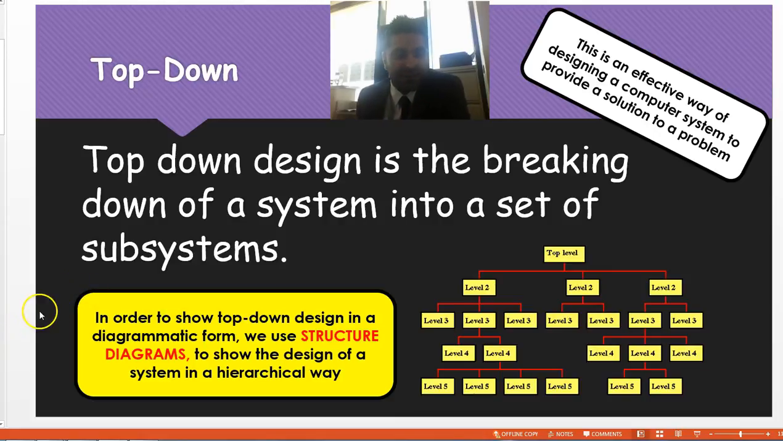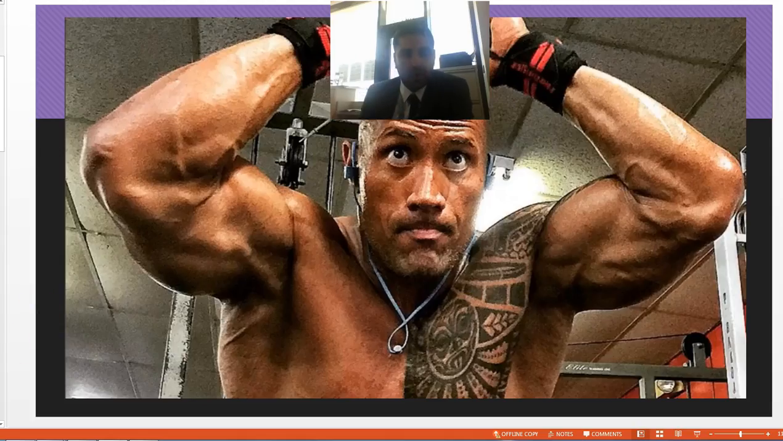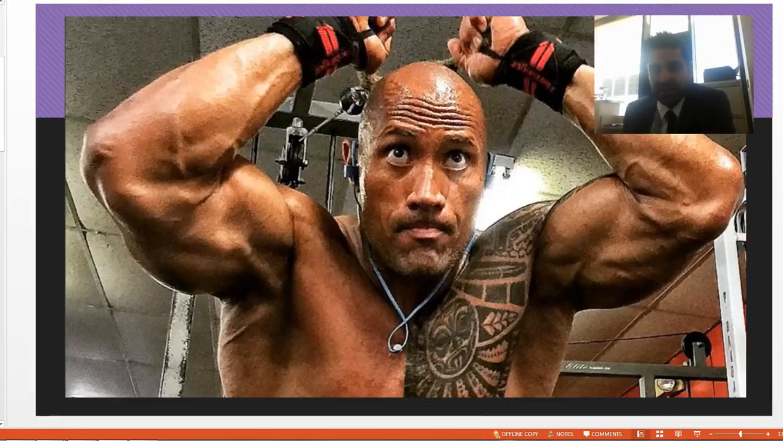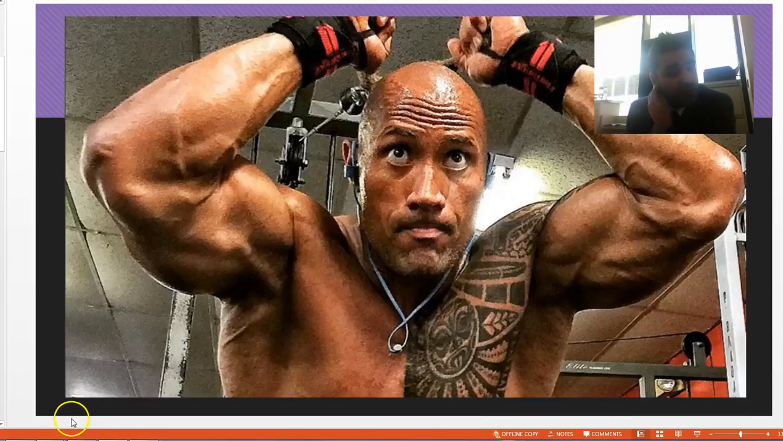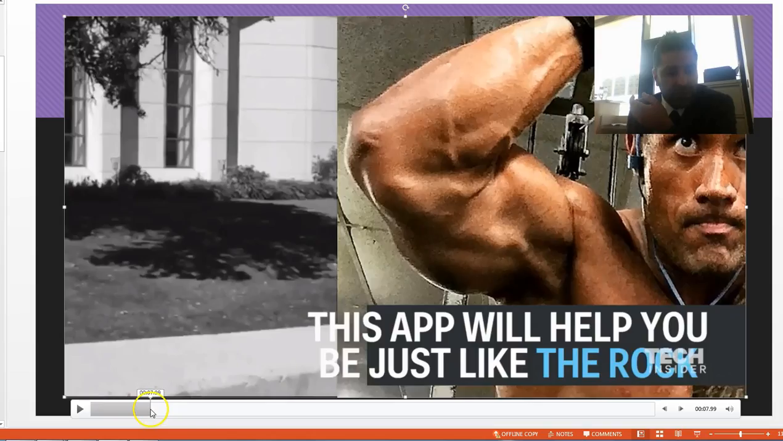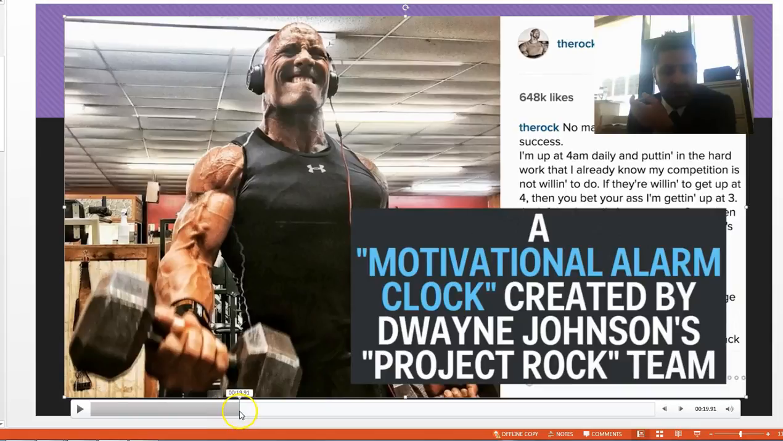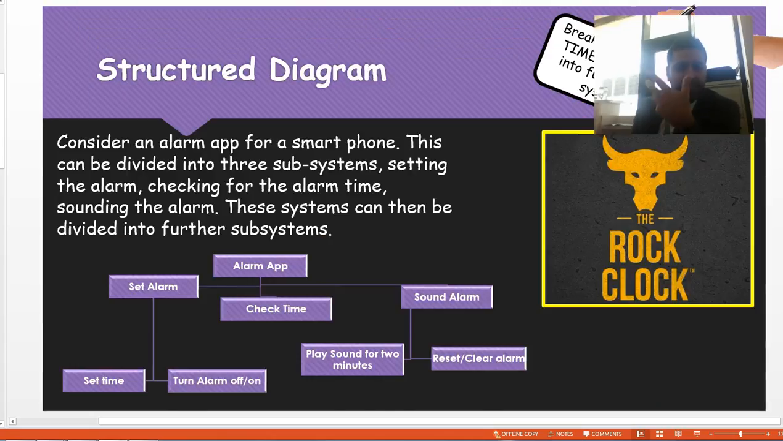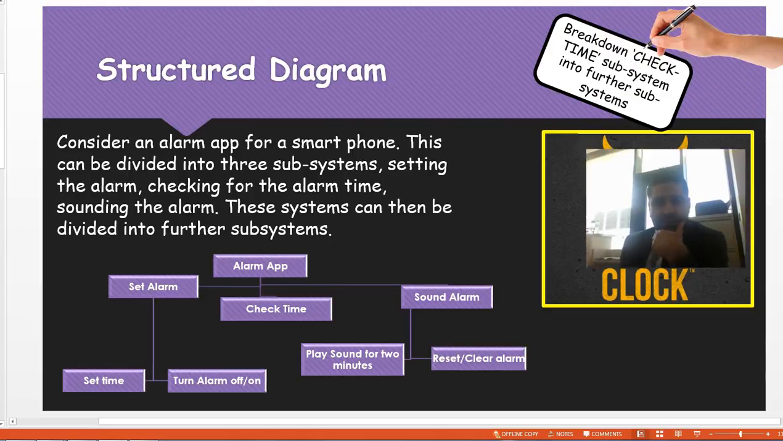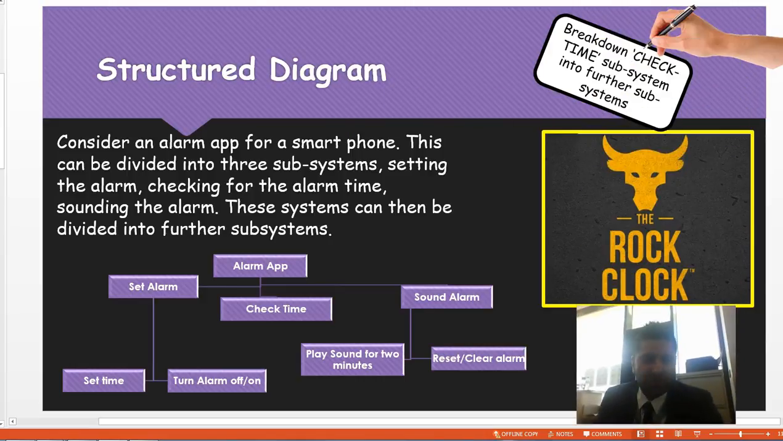Now, in the lesson, what I have shown is this video. This video is obviously the rock, and he brought out the rock app, which is a clock, which we looked at, and the idea was that it's a motivation clock. It's an alarm clock, and the alarm clock is a premise to the task. So what we need to do is think about how the alarm clock is actually structured.